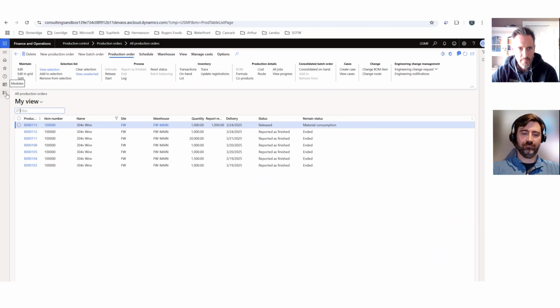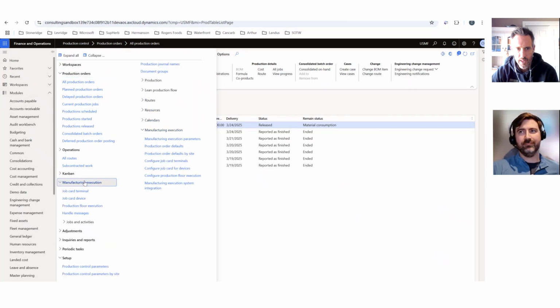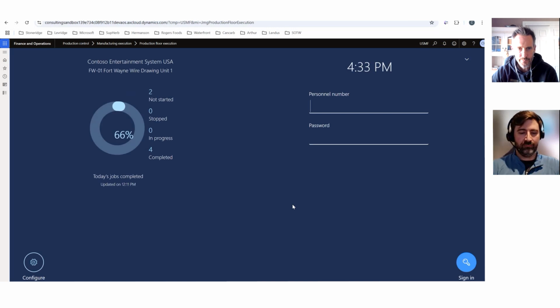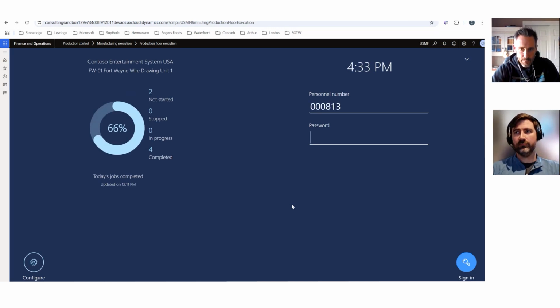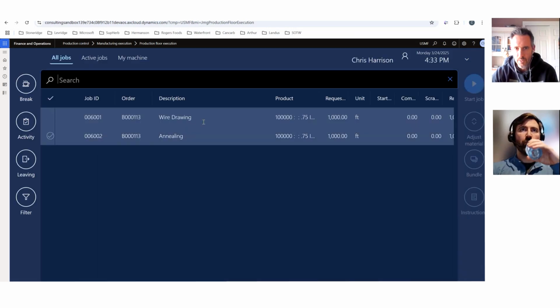So at this point in time, I'm going to go to my modules again. I'm going to go to manufacture and execution, and I'm going to go to the production floor execution. So from here, I'm going to sign on, put my personnel number in, put my password in, and sign in. All right, I've got 2 jobs lined up.